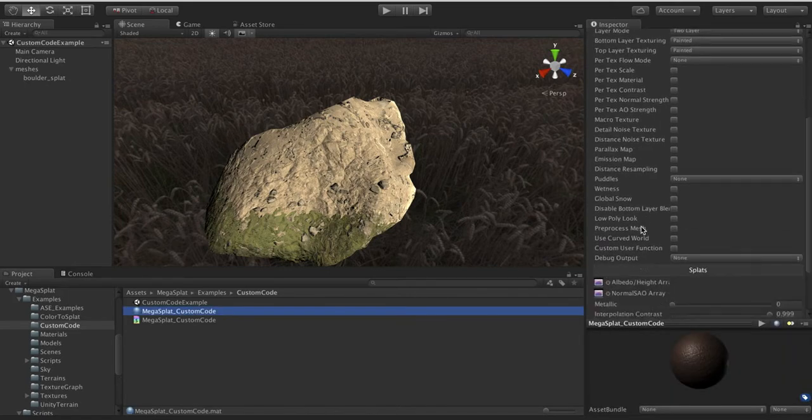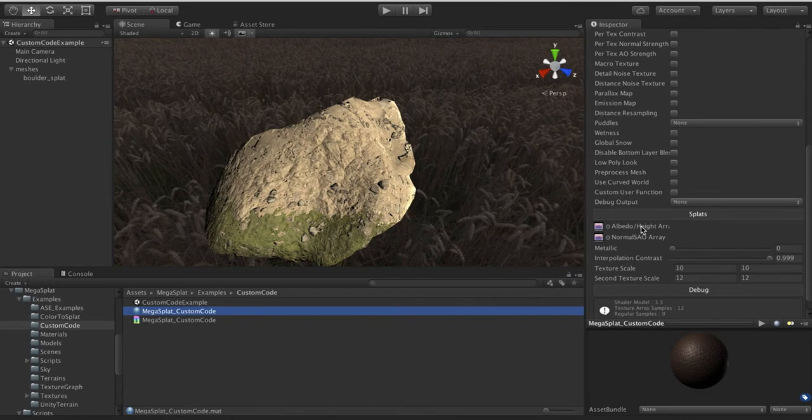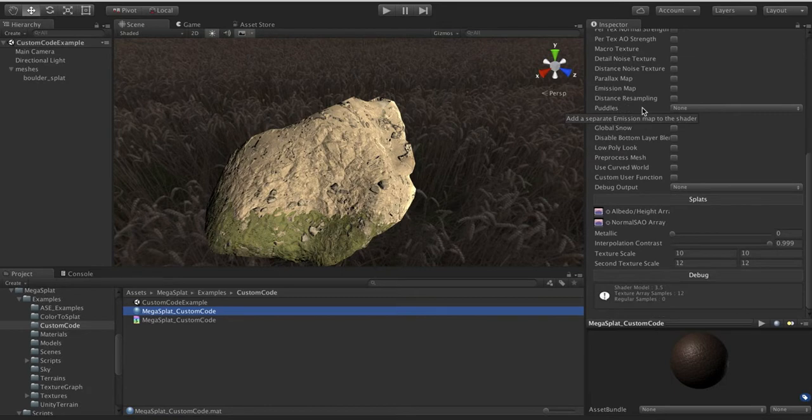So the feature I'm going to talk about today is a custom code feature. This is sort of an advanced feature if you are familiar with writing shaders and you'd like to extend the MegaSplat shader that you've created with the shader generator to have some custom functions or something like that in it. Some of the integrations, like the Curve World integration, which MegaSplat supports, could have been done through this new technique. So that's pretty cool.